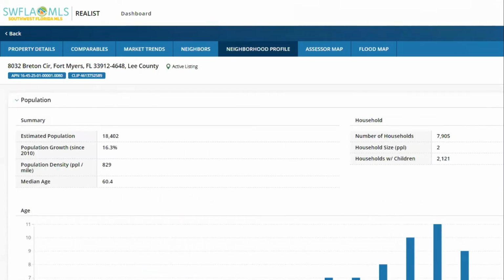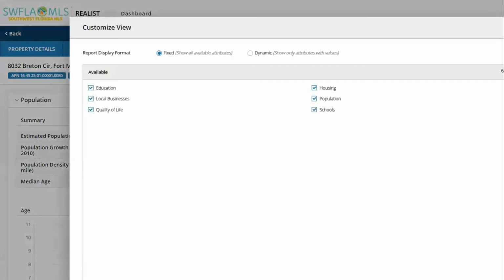You can customize these reports. You'll notice right up here in the top right-hand corner, you're going to have that on almost every one of these tabs. You can click Customize View, and this allows you to deselect information that you don't want to include in your report. So it's up to you what you might want to share or not share. But this allows you to come in and remove some information. Maybe the people you're working with don't have children that are of school age, so you can click on that check mark to deselect it, and it will remove schools from your report.